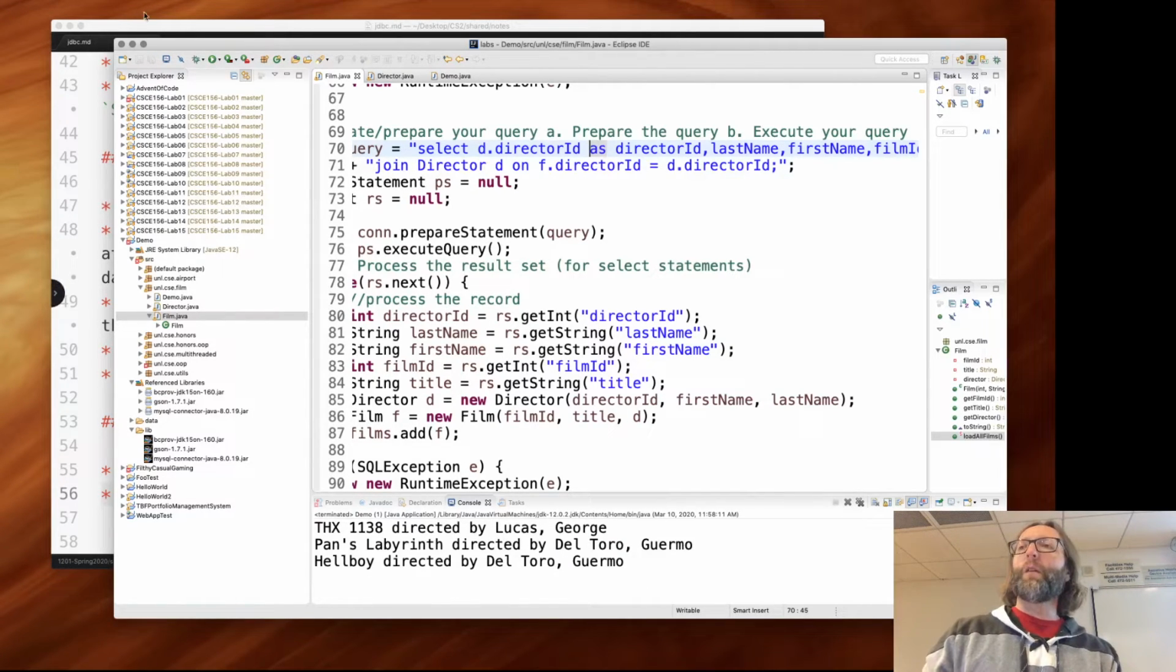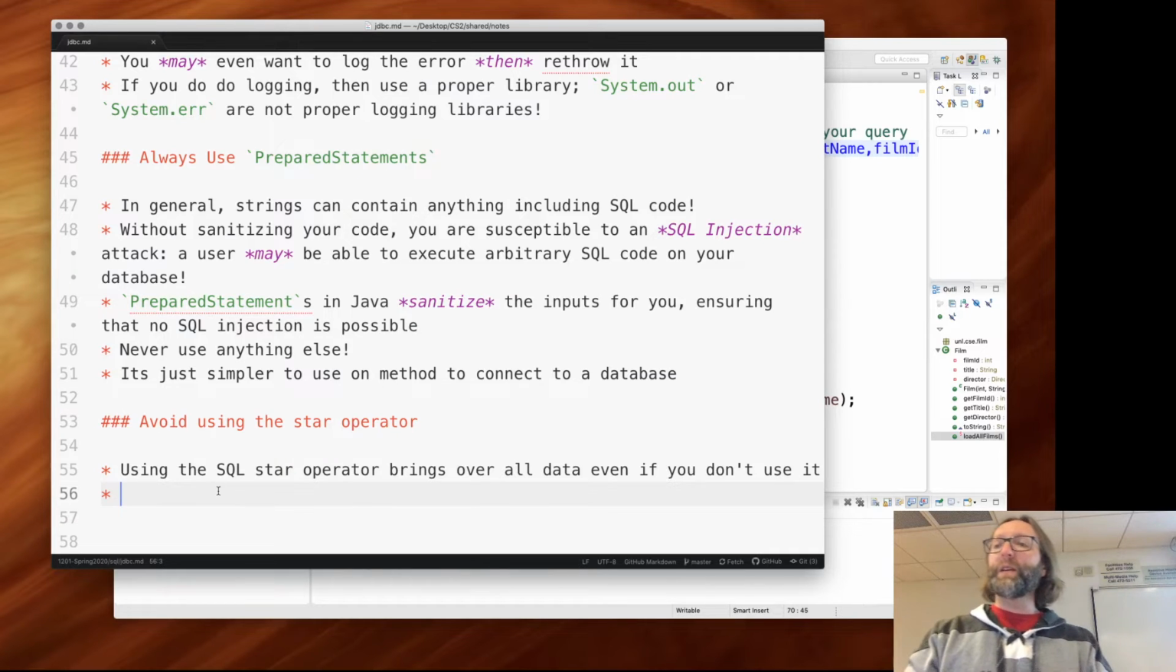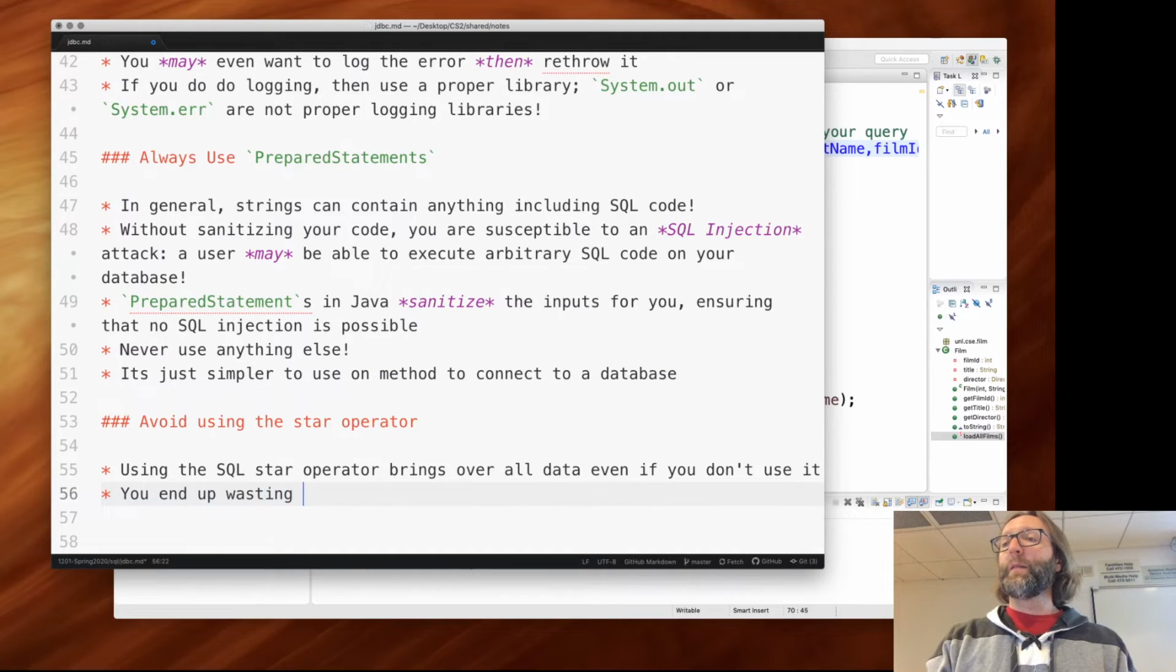Okay. Avoid the star operator because you end up wasting bandwidth and making the connection way slower.